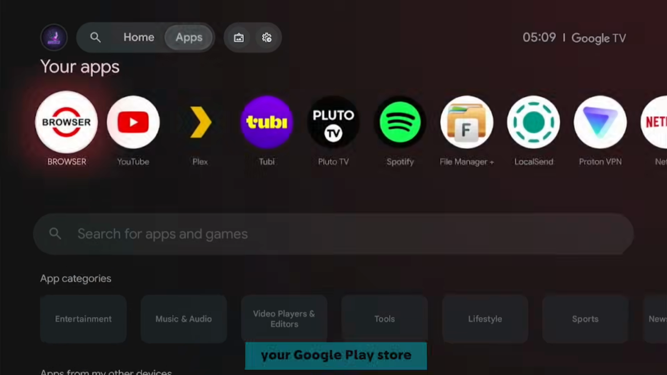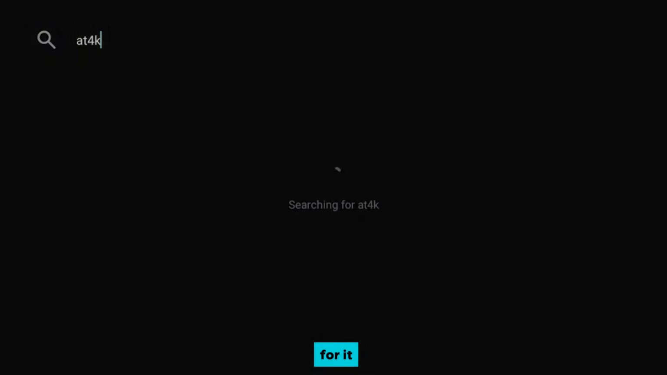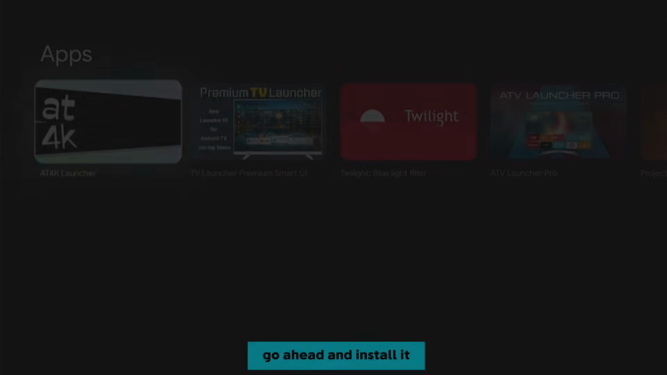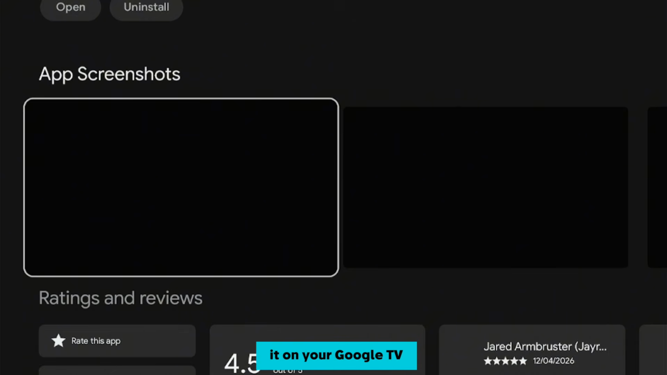So for instance, you go over to your Google Play Store or to your search app and just type in, it's available on the Google Play Store. So you go over here and just search for it. Here it is over here. I can just go ahead and install it. I already have it installed, so I do not have to install it again. For your own case, you have to install it. So here's the launcher, 84K launcher, and you can use it on your Google TV just as I've showed you in this video so far.